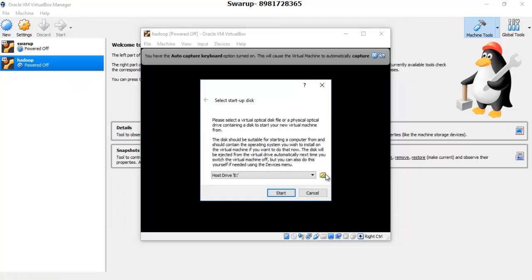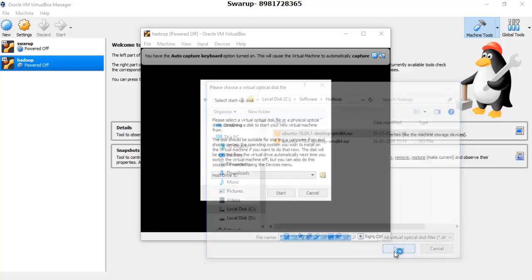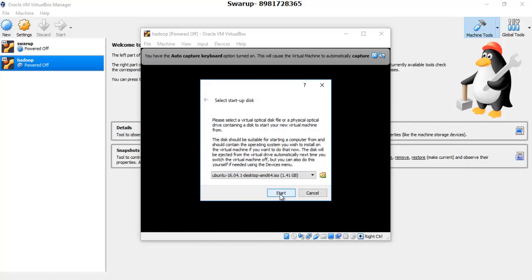We will see that. Here it is prompting me for the drive in which I have the Ubuntu ISO file. I will click this and browse to the location where my ISO file is present. I'm going to install 16.04. I will select this, click the Open option, and then click Start.